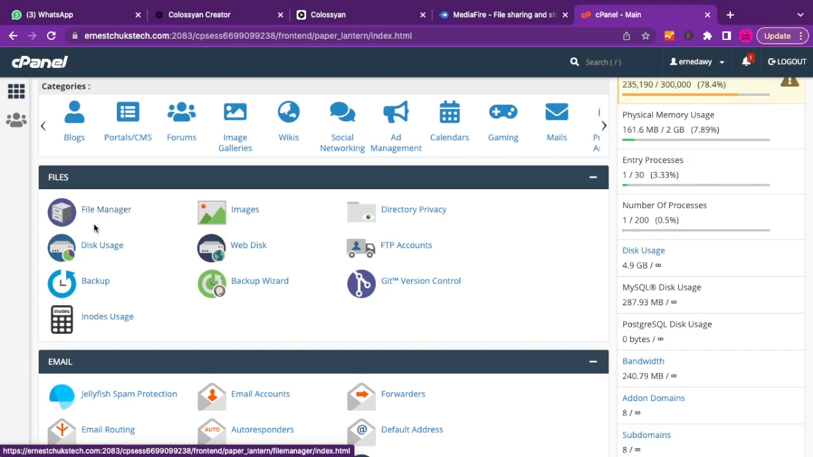Yes, you either use this file manager or you use the FTP account, but the file manager, I find it to be a lot simpler. I don't know, some people use FTP as well, yes, but I find this file manager to be a lot simpler. So the very first thing is going to be this file manager. So I'm just going to open it from the file manager.